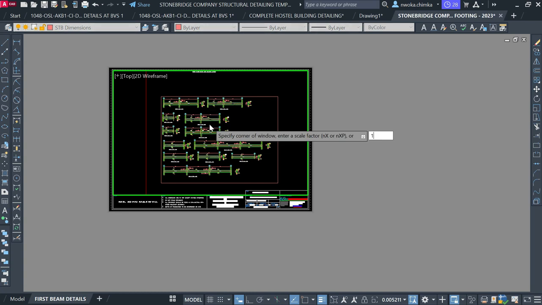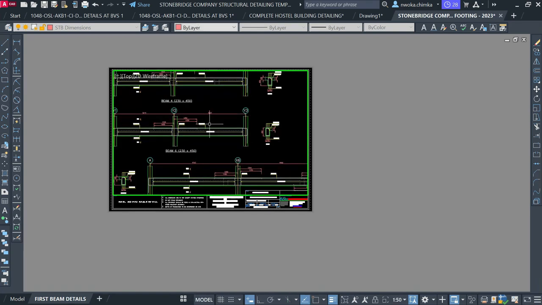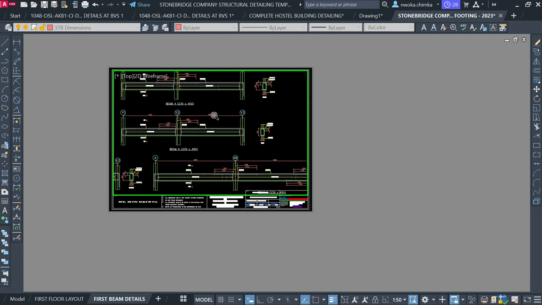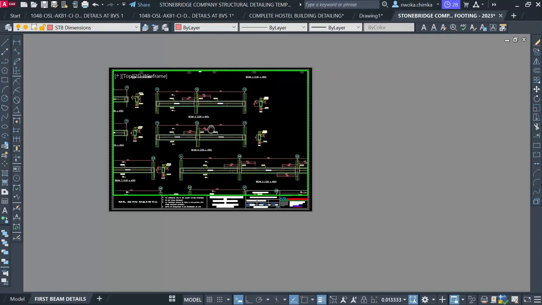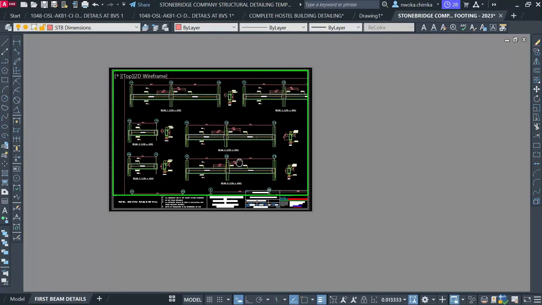So I'll type Z, enter, 1 all over, let me use 50 first, 50 SP. Let me see. No, 50 looks too big, so I will say again Z enter, 1 all over 75 SP, okay, enter. Okay, 75 will not show all the beams. That is not bad, but you have to now locate the ones that it will show.